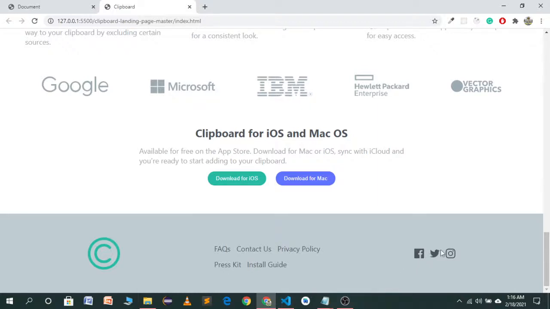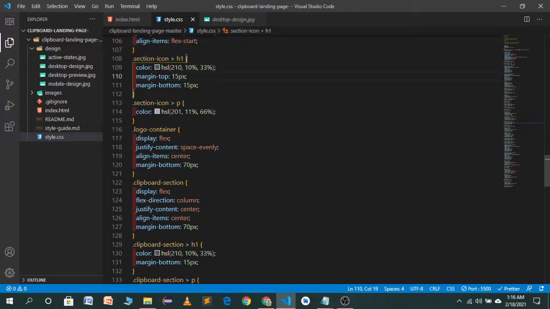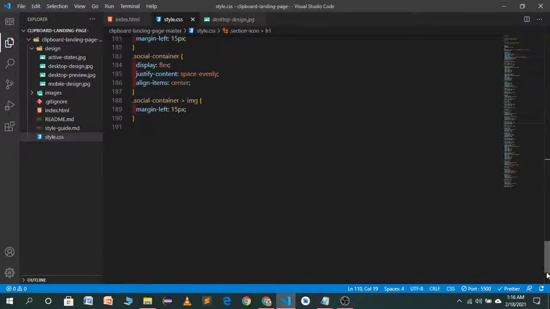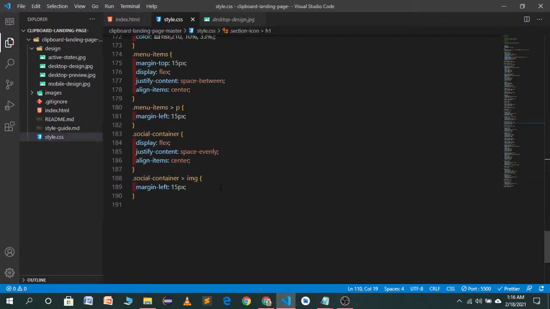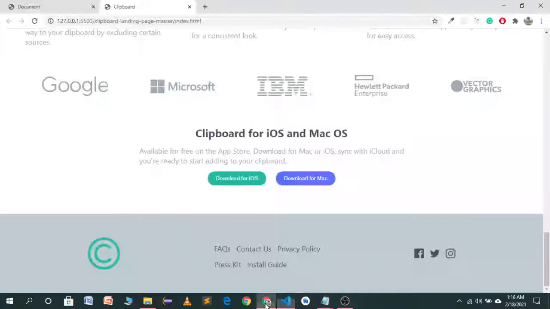So I think we should use cursor pointer for our images. Cursor pointer, it will look great. Now it's looking great.